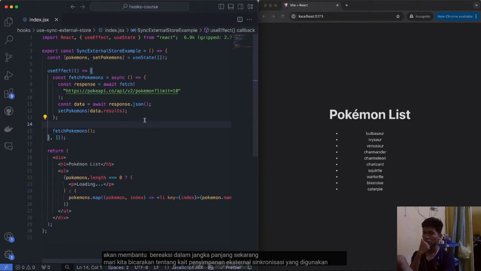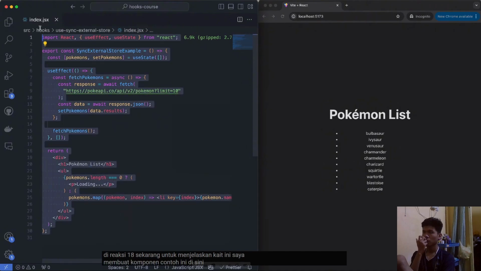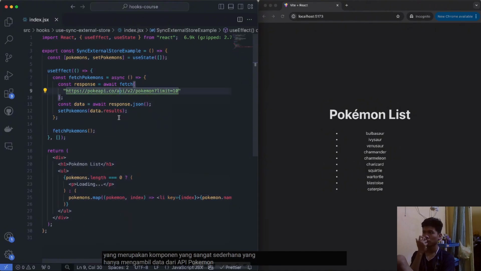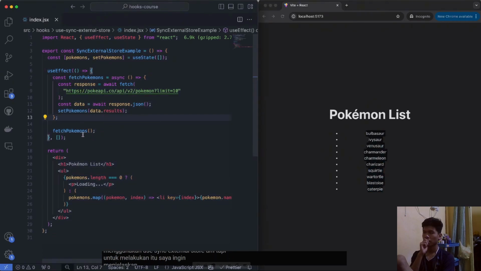Now, let's talk about the useSyncExternalStore hook that was recently introduced in React 18. To explain this hook, I made this example component, which is a very simple component that just fetches data from the Pokemon API and displays a list of Pokemon. We're going to change this to use useSyncExternalStore, but in order to do that, I want to explain a little bit about what this hook is.